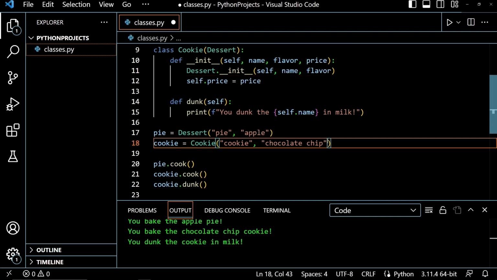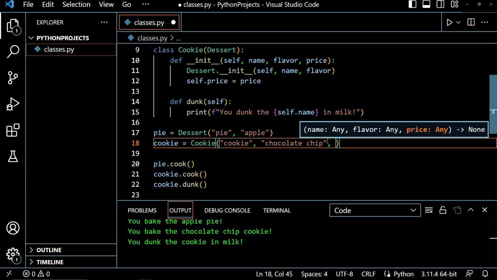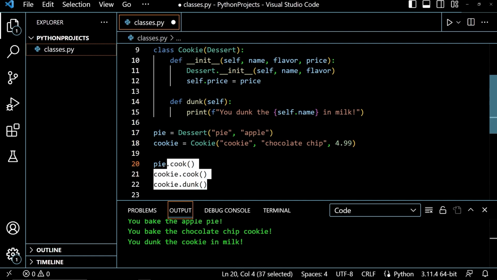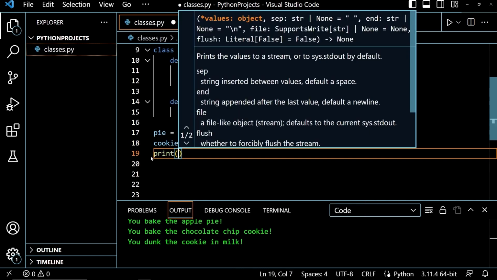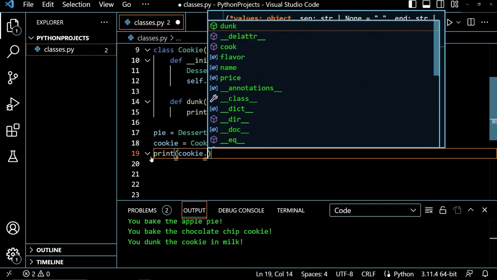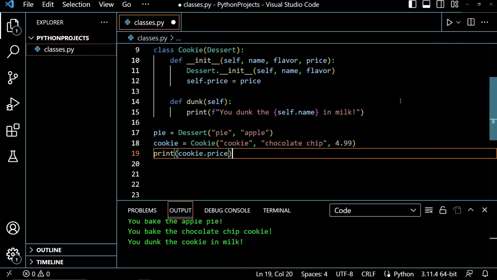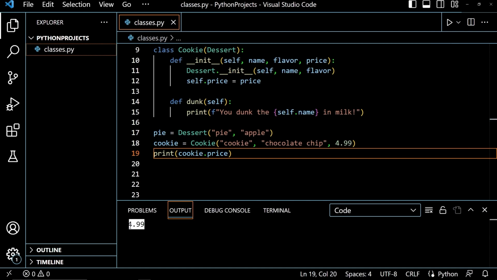So down here on my cookie, I will add the price, and I will make this chocolate chip cookie cost $4.99. I'm going to go ahead and remove these method calls here, and I will call the print function and tell it to print cookie.price, just so that we can see this, and this outputs $4.99.